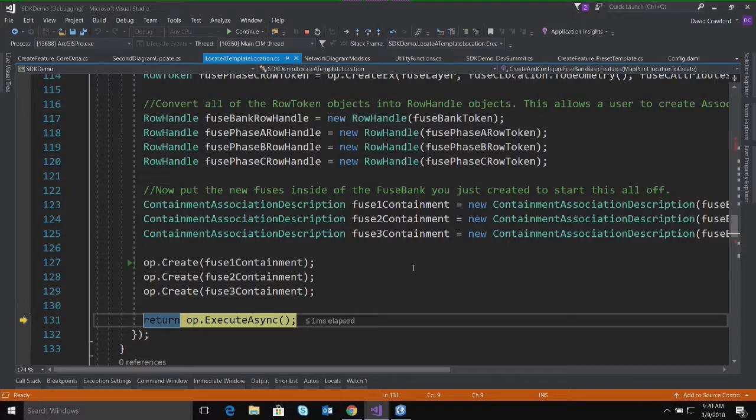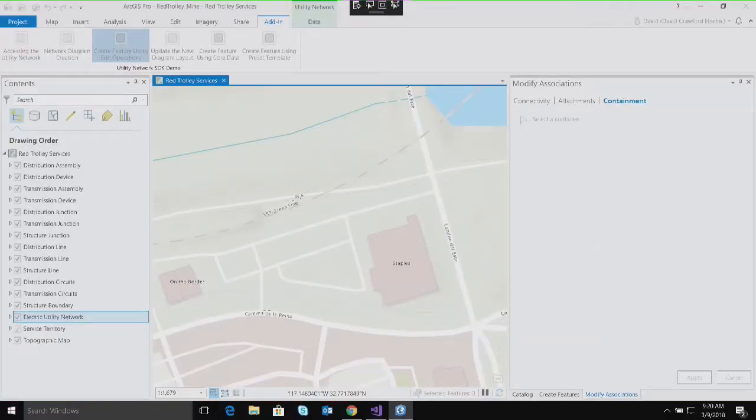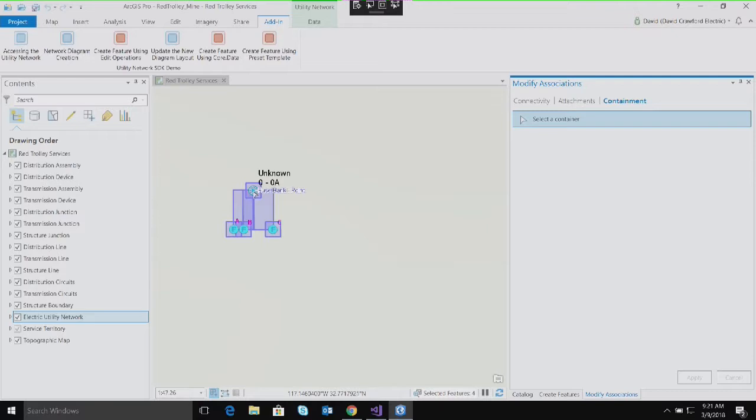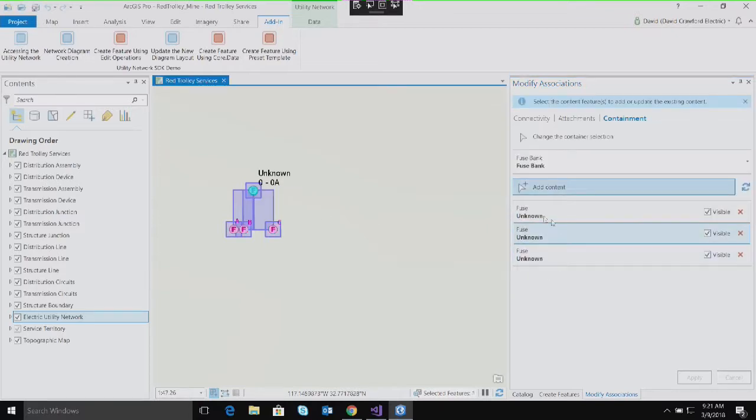And again, as Richard said, if I had Fiddler open, you would have noticed that nothing has gone to the service yet. It isn't until this execute call that it goes to the service, that fires off, starts creating all those features, creates the associations, invalidates the layers in which they're created, and then draws it on the map. So if I zoom in here, you'll see that I have my fuse bank, my 3 fuses, as well as the dirty areas that represent the associations. If I look at the container itself, you can see it actually does contain those 3 fuses.